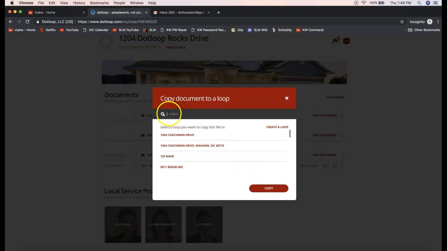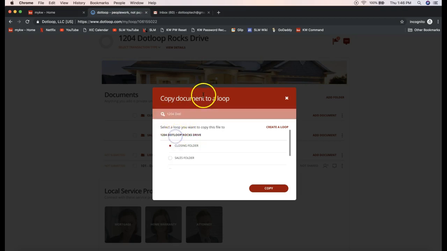All right, it will then pop up this box here that's searching all of your loops. All right, so you'll search your Dotloop account for the loop that you are currently in. Okay, so this is the loop I'm currently in, so you can search it by 123 Practice Street or whatever you named your loop for today's class. And you would then click on that loop to make the folders display.